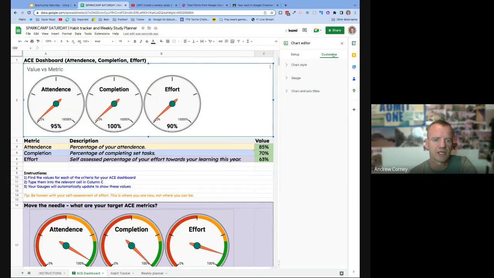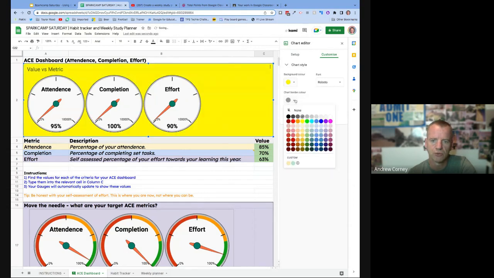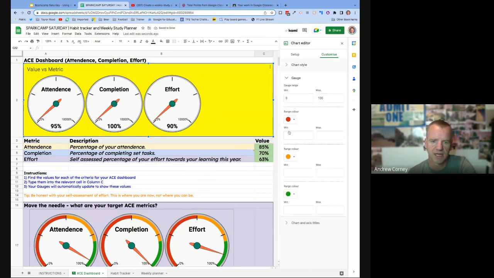But the more interesting thing is about how we customize it. So if we go to chart style, we can change the background color and we can change the border and the font and those more stock standard things, but it gets a little more interesting about the gauge.